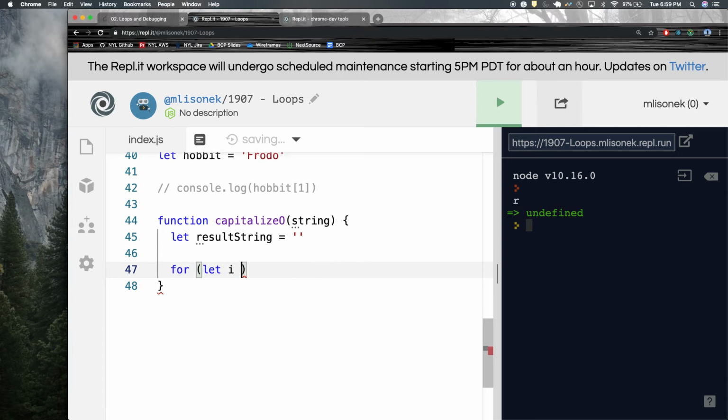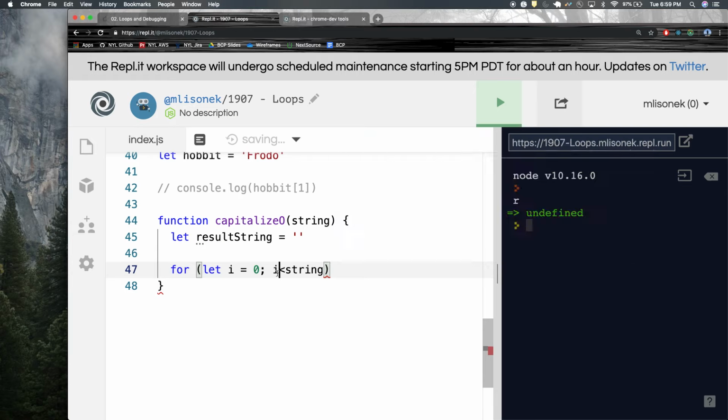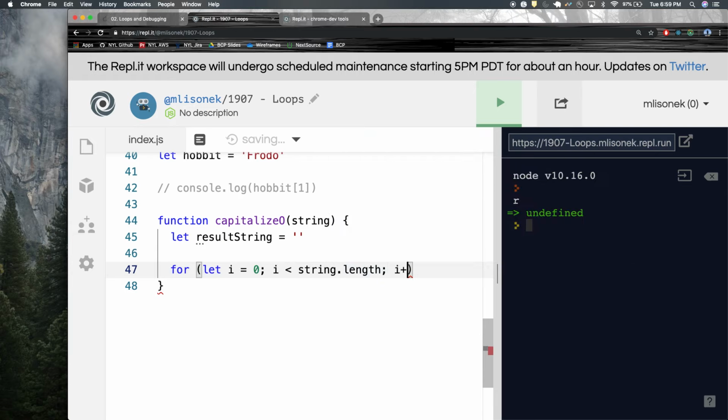So for let I equal 0, okay? I is less than string dot length, I plus plus. I'm setting I equal to 0 because I know I have to hit every character. And the string's index starts at 0. Is everybody with me? Is anybody lost? Just tell me if you're lost.